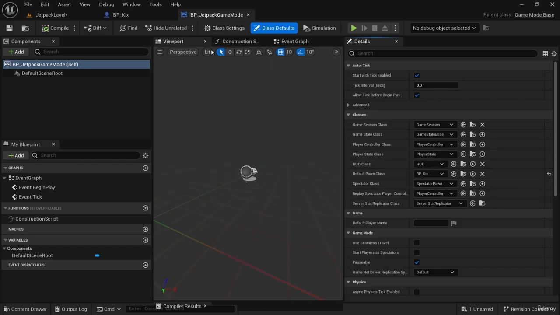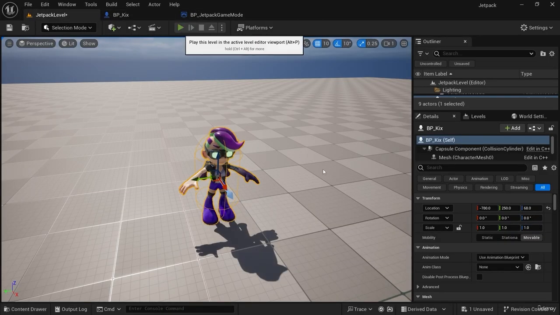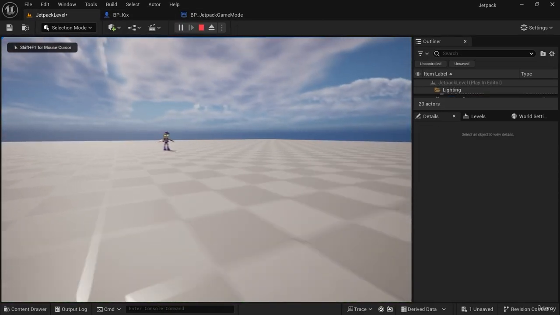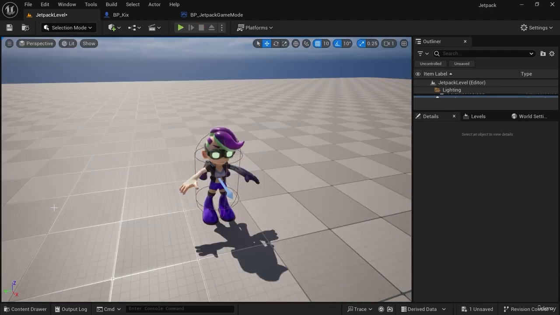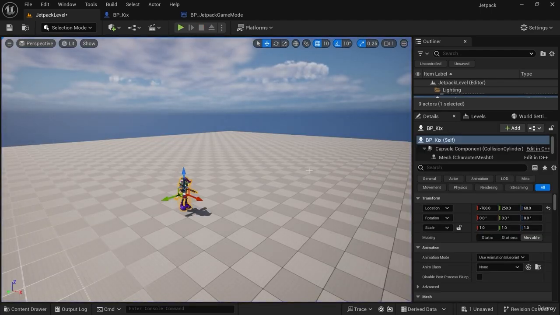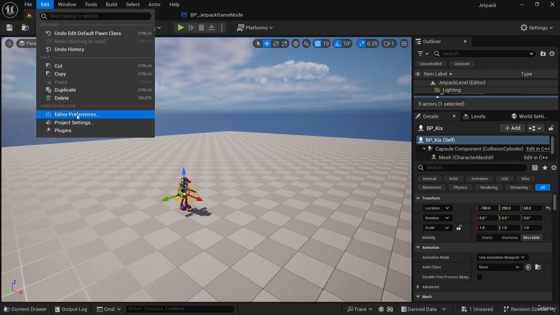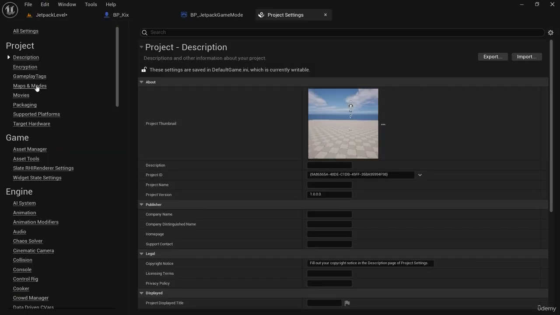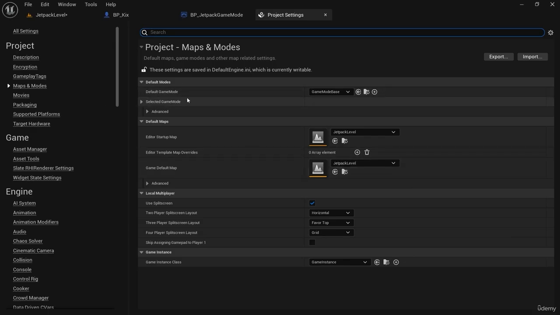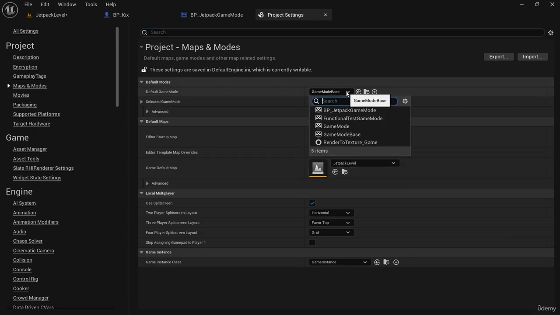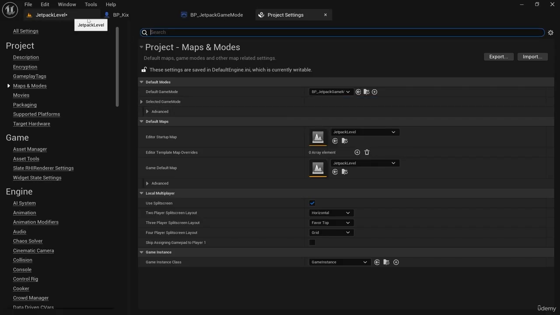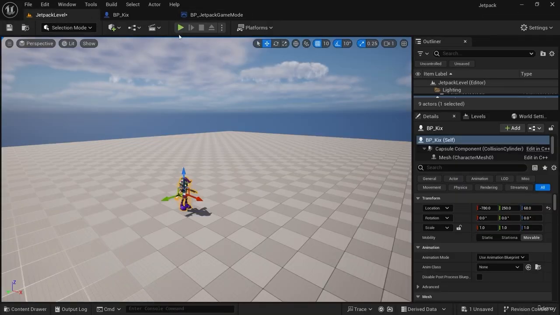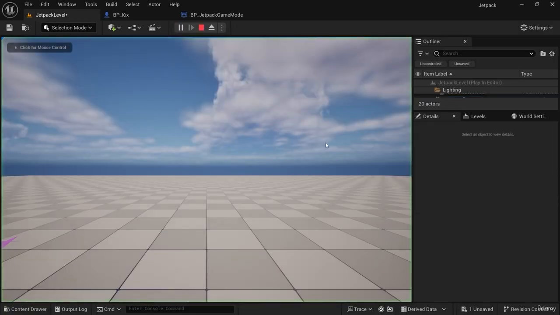We just need to make sure that the game mode is used by our project. If we go and press play, we're still just going to possess the default pawn because we're not using that game mode class. I'm going to set that game mode for our project. So I'm going to go to Edit and Project Settings, go to Maps and Modes, and change the default game mode from Game Mode Base to our game mode, BP Jetpack Game Mode. Now I'm done with project settings, and if I press play, I'm now going to be possessing Kix.